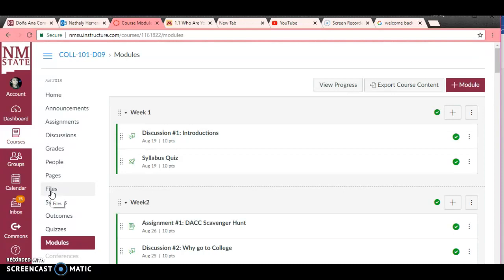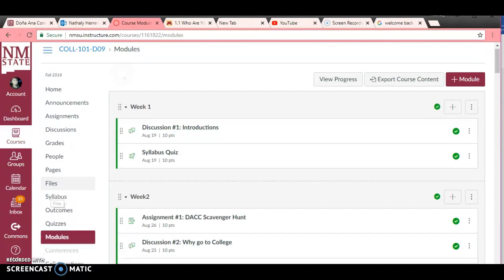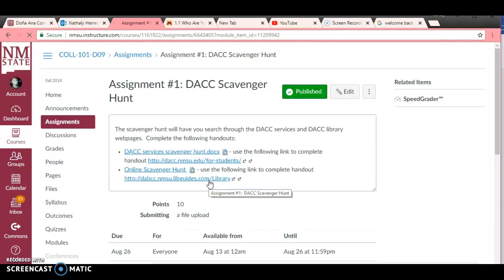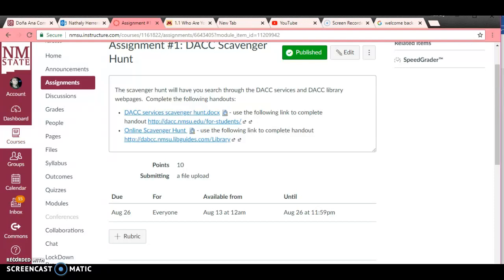If you're looking for something, what I suggest is that you just go to the modules, because there you will find it organized. For example, for week 1, I linked the 2 things that you need to find. And then for week 2, I have the assignment that you need to complete, which is the scavenger hunt. If you click there, it gives you instructions on what you're supposed to do. In this case, you are supposed to go to the DCC website, which is linked right here, and fill out this form, and then go to the library website and fill out this form. As you can see, everything is linked there, and it tells you when it is due.